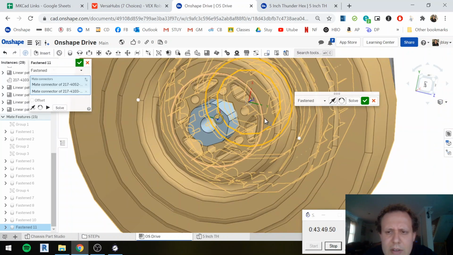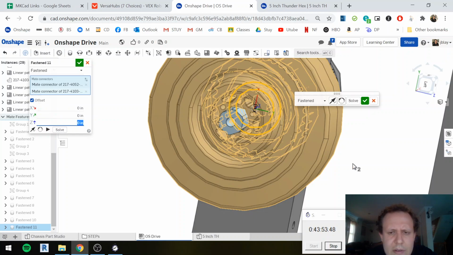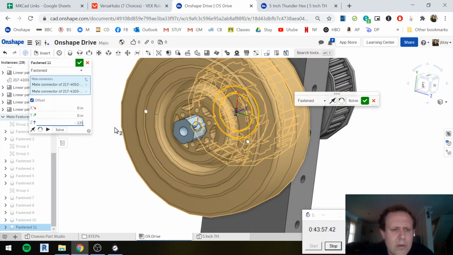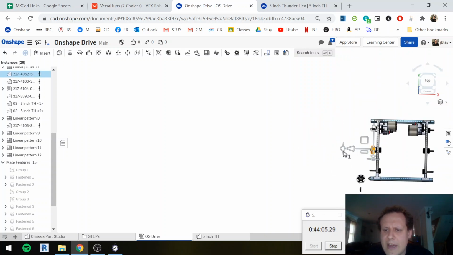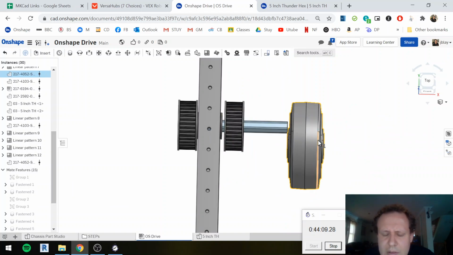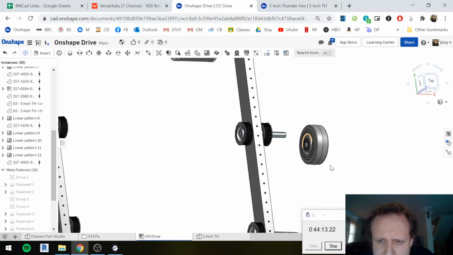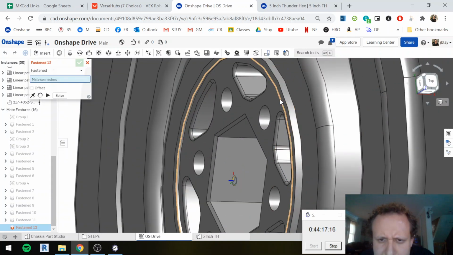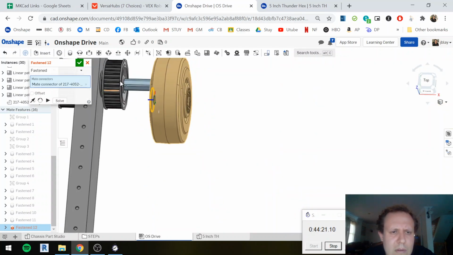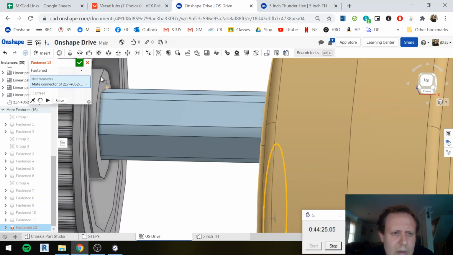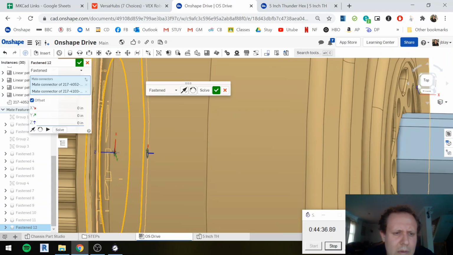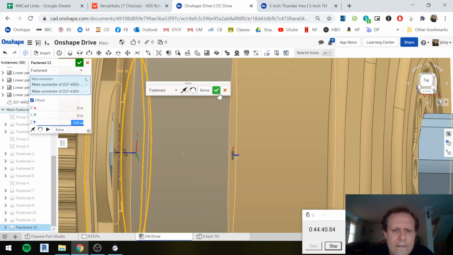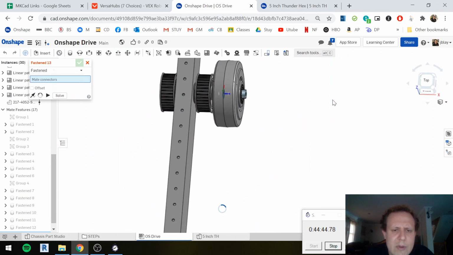Flip the direction. I'll offset it by 0.125. And then I'll just make a copy of it because I don't want to do any math here to figure out how far away it should be. Okay, and now the Omni wheels, and we'll be done.